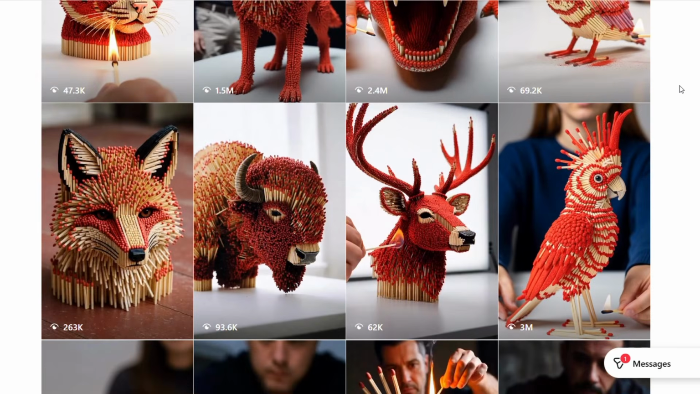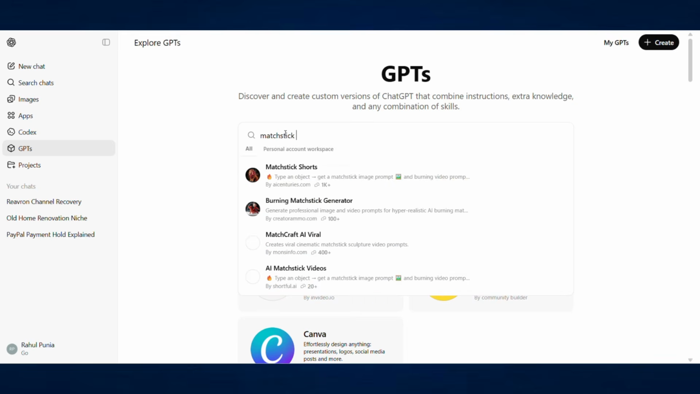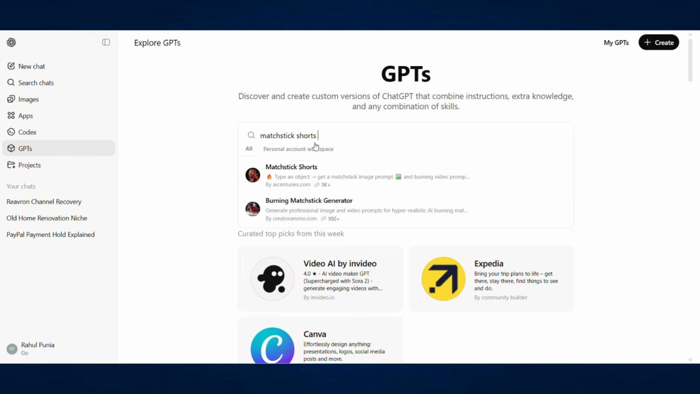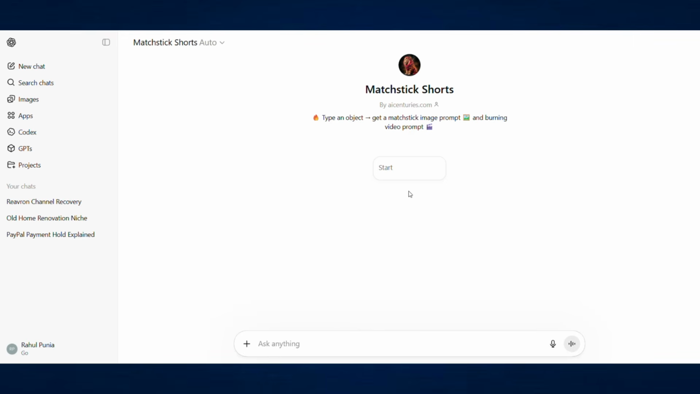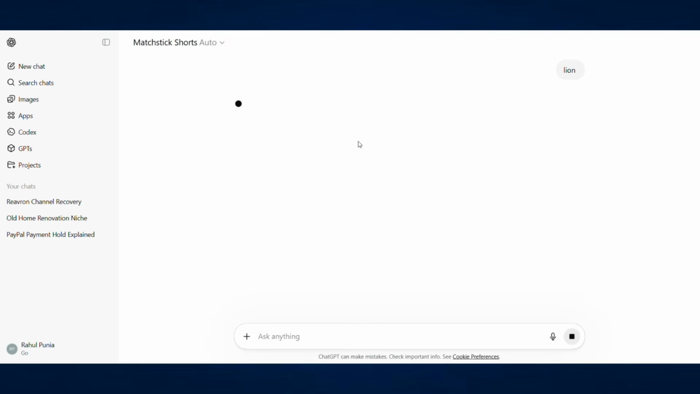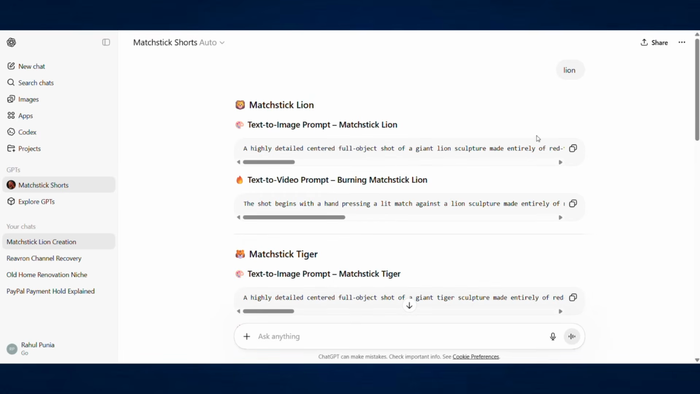Let's get started. First, go to ChatGPT, then go to Explore GPTs and search for Matchstick Shorts. Once you find it, click on Start Chat. Now simply type the animal you want. For example, I'll type lion. It will instantly generate an image prompt and a video prompt. Now copy the image prompt.